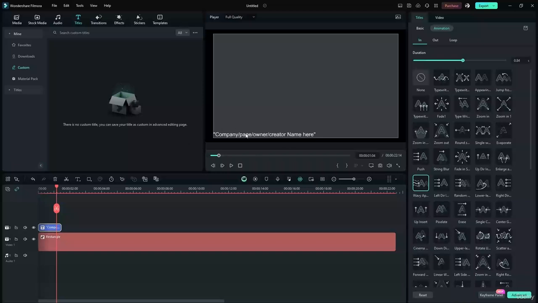So this is going to be the company page owner and creator name over here. Try to keep this within a box. Okay, try to keep this very short. Try not to keep this very long, as it will look very bad. But if your company name is very long, move this towards the center over here. But try to keep this over here. There you go. So that will be there.